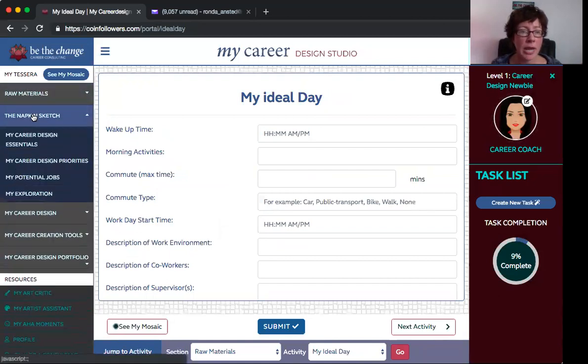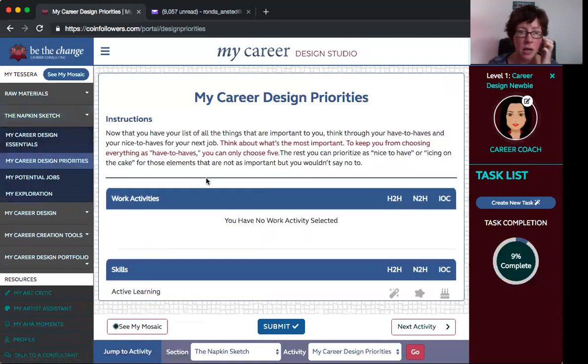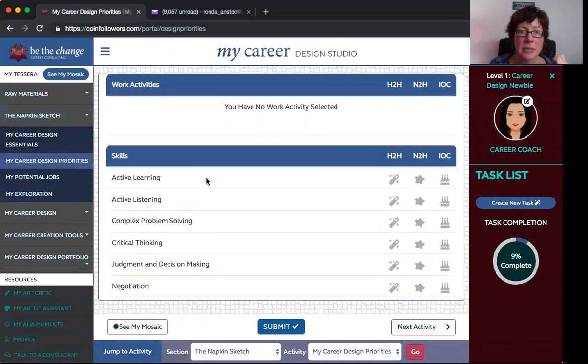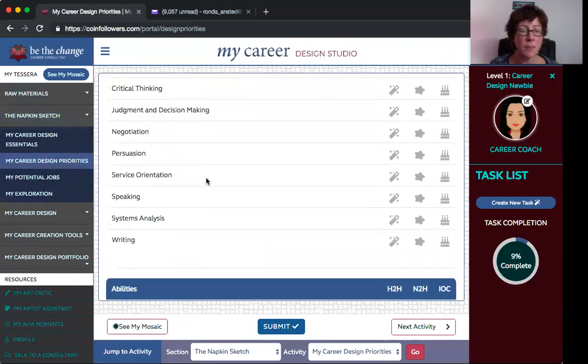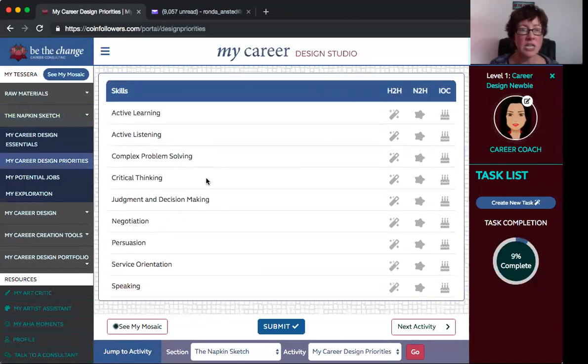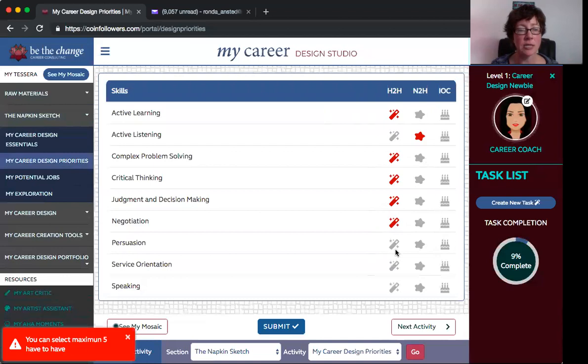Okay, so as I'm just thinking through, we've got my career design essentials. That's the list of the things you want in your career. Then my career design priority is basically where you can think about the different skills that you have to have in your job. Like you'd go crazy if you didn't have it, be nice to have, or icing on the cake. This helps you rank and prioritize how you want to use things. And you can only have 5 have-to-haves.